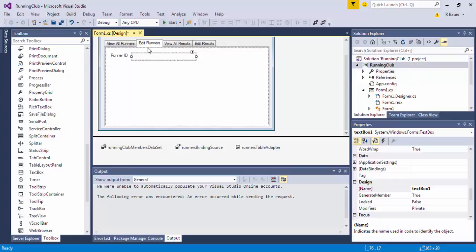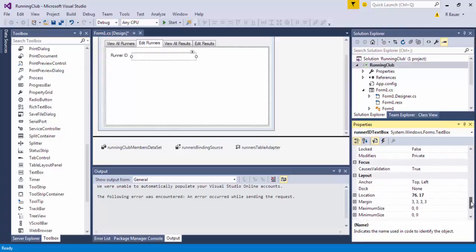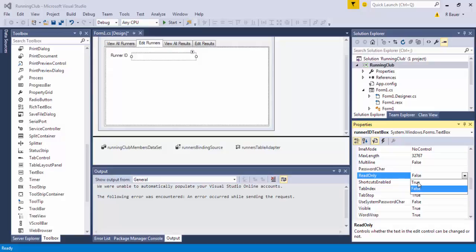All right. So I'm now going to change the name property to runner ID text box. Okay. And then look for, it has a property called read only. So go look for its property called read only, and change that value to true.